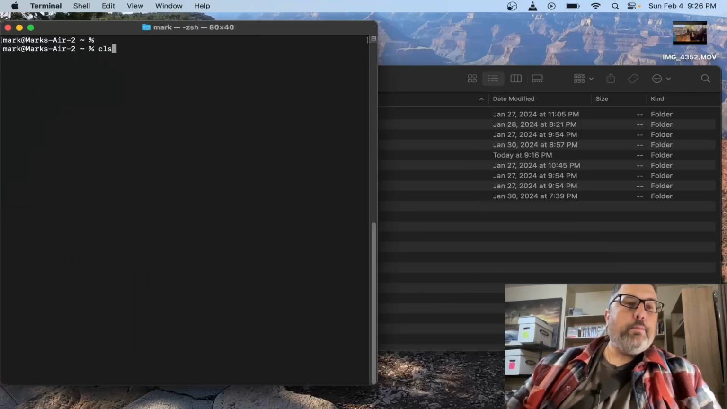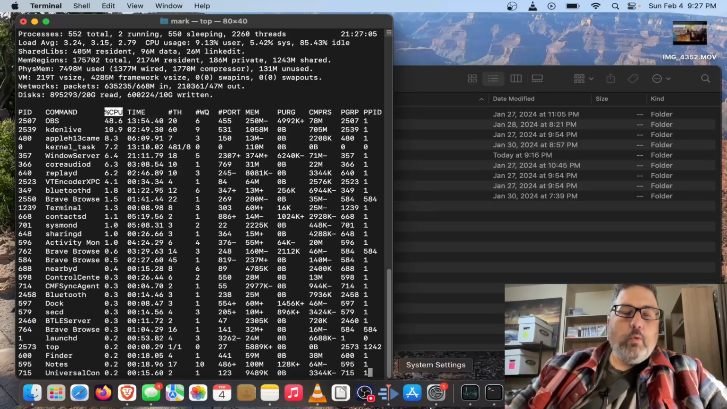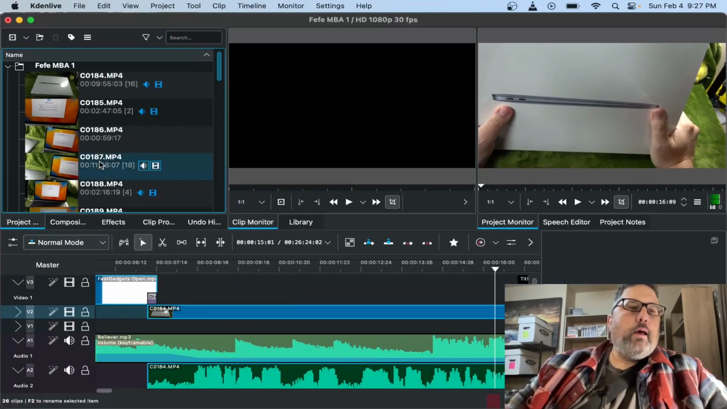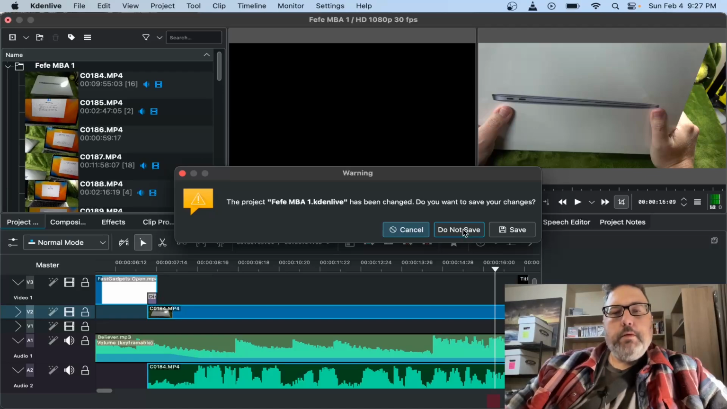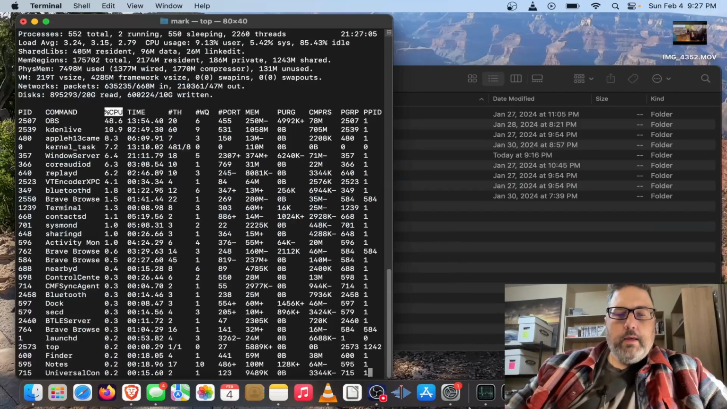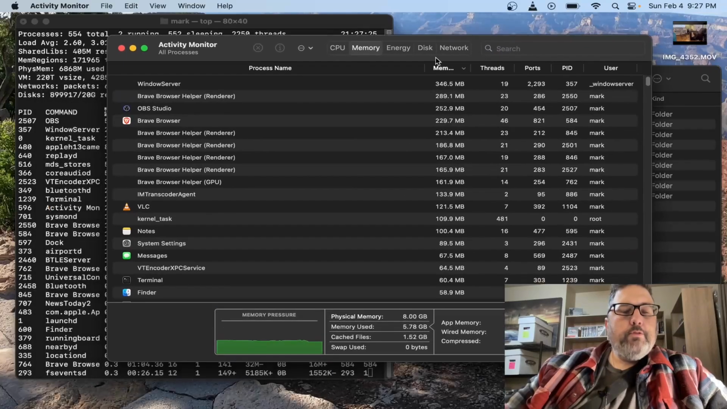Let's run top. Top seems to agree with the activity monitor, the graphical one. One thing that does surprise me, I want you to check this out. I'm going to go to Kdenlive, the biggest memory eater, and close it. Don't want to save because I'm already done with that. And let's bring up Activity Monitor again. Okay, so Kdenlive has shut down.